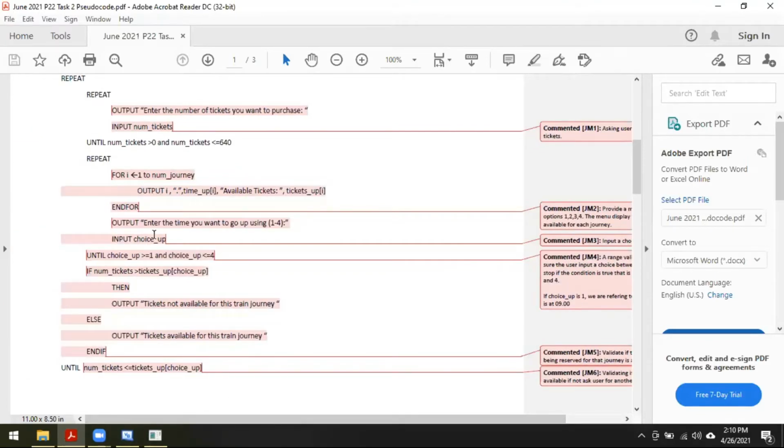Okay, so first, there are 2 choices I'm going to make, one for up and one for down. Then I have a repeat until. If I input a value other than 1, 2, 3, 4, it's going to reloop again and ask me to enter the time I want to go up. So choice up can be index 1, 2, 3, 4. Based on that choice, whether it is number 1, 2, 3, or 4, I can see if the tickets are available or not.